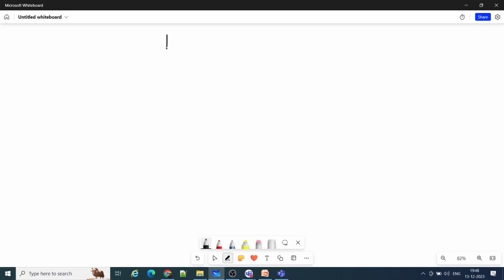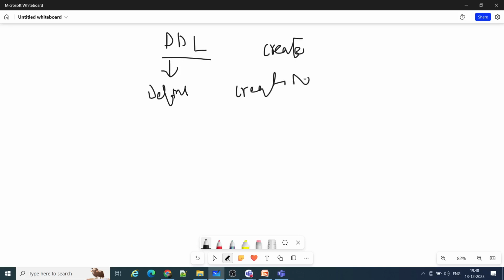DDL is basically used to create. It means it's a structure type, definition language. Definition means creating structures, creating or removing structures. Whenever you are making any changes, alterations, creation or removal at the structure level, you are using DDL.